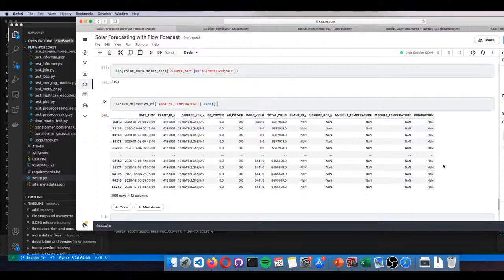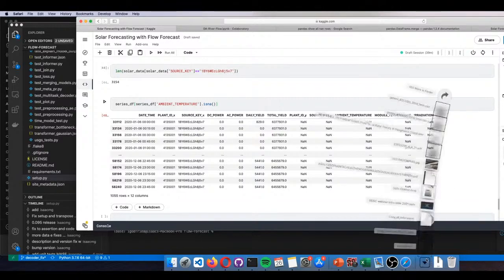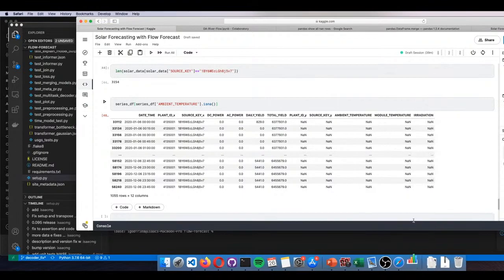Actually, I kind of like to download this and see what this looks like. Example CSV. We're gonna look at this sec. I just want to scroll through and see how big the NaN gaps are, kind of qualitatively.